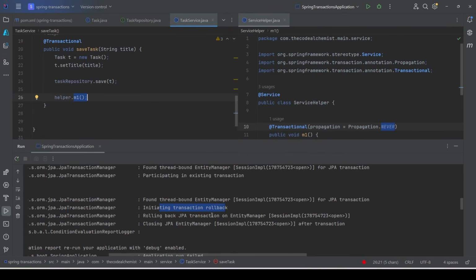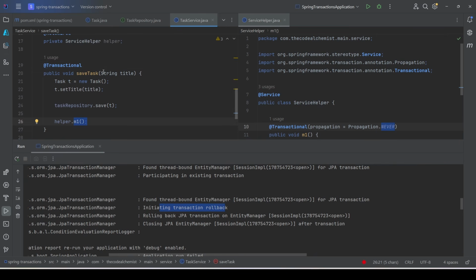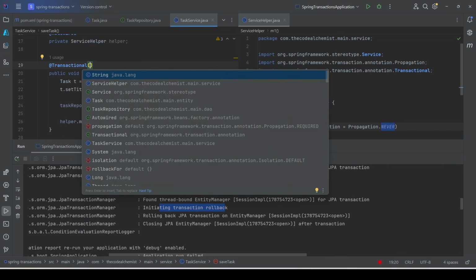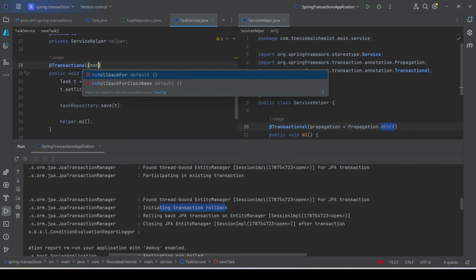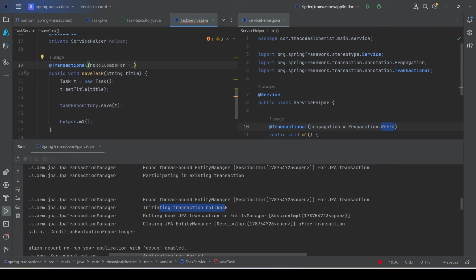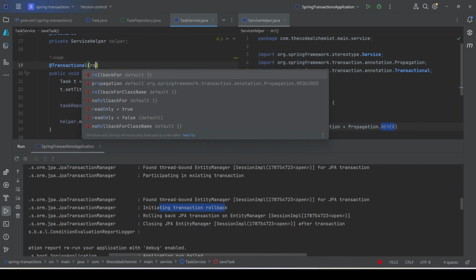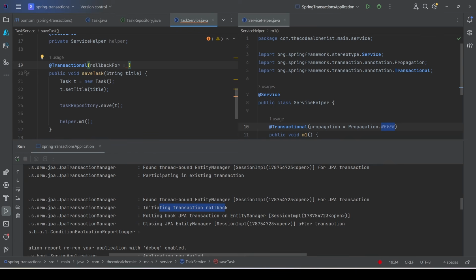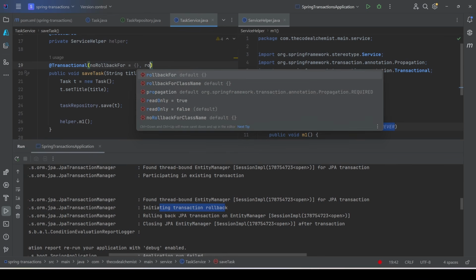All right. By default, any runtime exception triggers the rollback process, and we can control the rollback mechanism. There are attributes like noRollbackFor. That means we can define the exception classes for which we don't want to trigger the rollback. All right. And then there is the setting rollbackFor. Here we can define the exceptions for which we want to always trigger the rollback. So the relevant settings are noRollbackFor, this one, then rollbackFor.